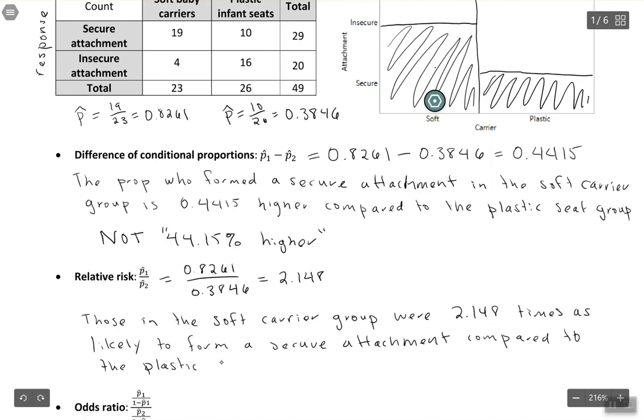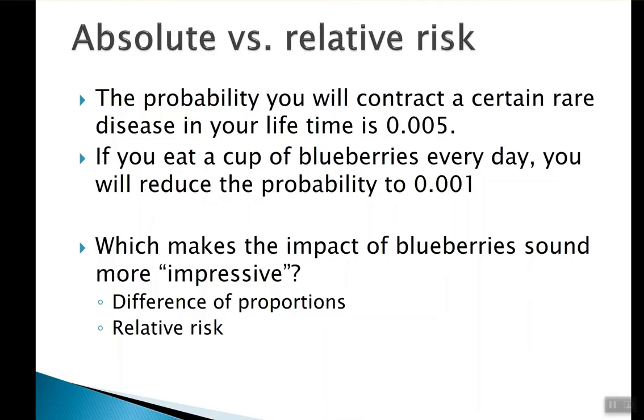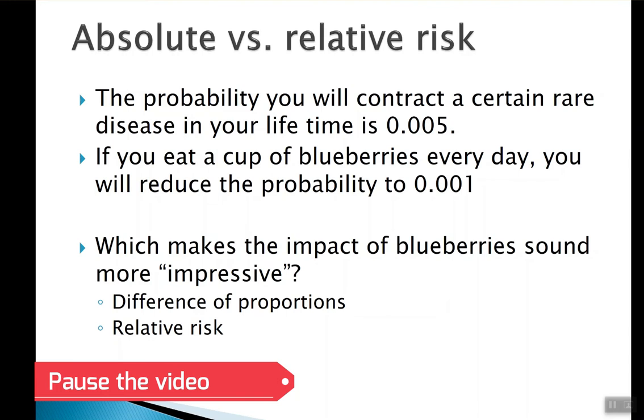So we've got two options so far, a difference of proportions and a relative risk. Those are essentially telling you the same thing, but psychologically they can have different effects. For example, imagine that the probability of contracting a certain rare disease is 0.005, and if you eat a cup of blueberries every day, you'll reduce the probability to 0.001. Which of these do you think would make the impact of the blueberries sound more impressive? The difference of proportions or the relative risk? Pause the video for just a second and decide which would be a more impressive sounding statistic.